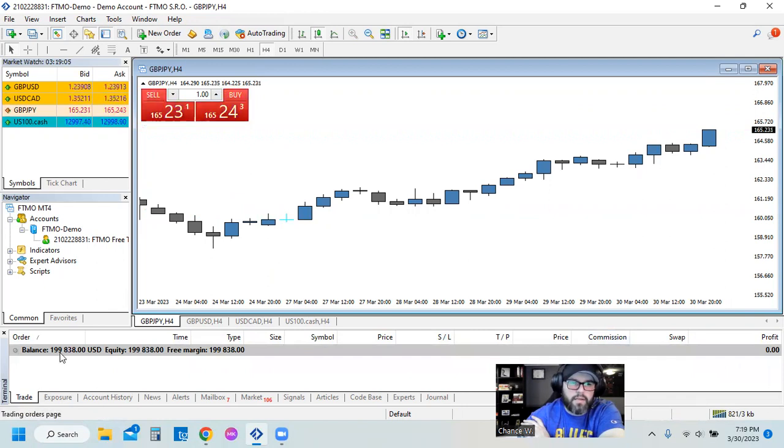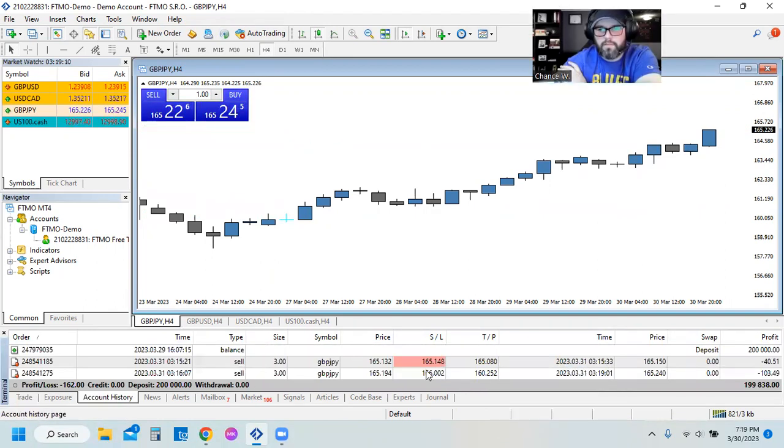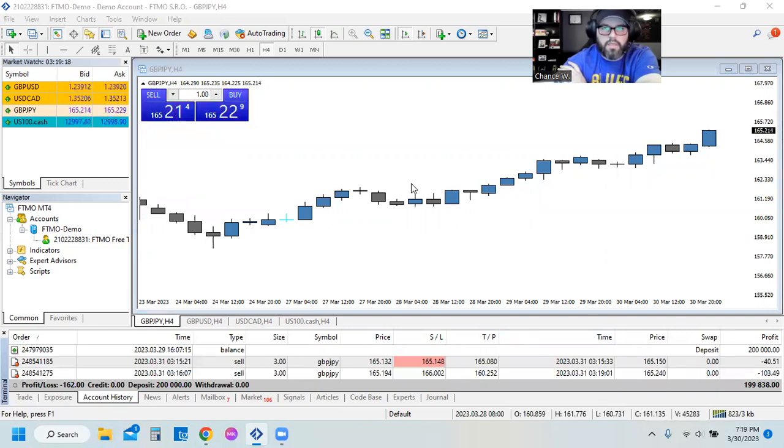If I go down here in the trade terminal, go to account history, it shows the trades that I took, the time, price, all that. So that really, in a nutshell, is the basics of Metatrader 4.